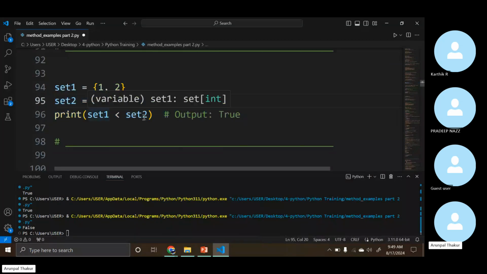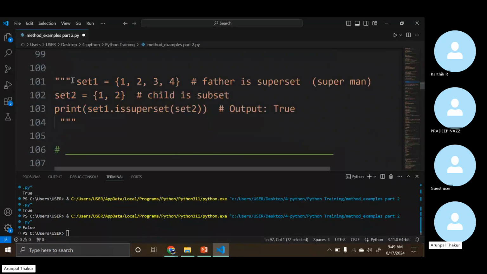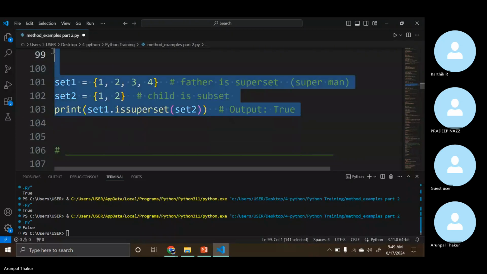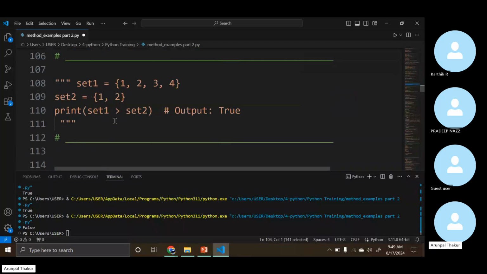See, these are easy. Set 1 greater than set 2. Set 2 greater than set 1. It's checking more elements, fewer elements. Now superset. Superset is like, earlier we were checking who is the child. Right now we are checking who is the father. Yes. Set 1 is superset, more elements. Set 2 is subset, fewer elements. Got it? So set 1 is superset, so true. Clear? Here it is also the same: if the elements are the same, then both are supersets also.